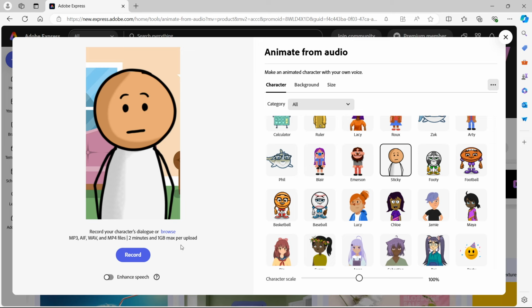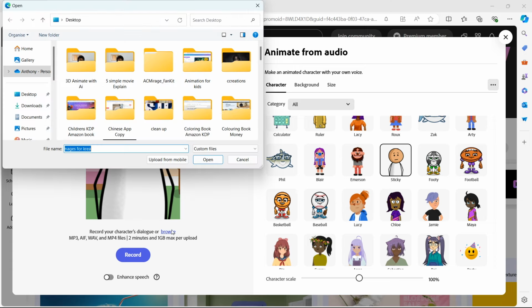You then have two options, record or browse. If you select browse, you can find your audio file that should be on your device that you're using. If you downloaded it to your device, you'll be able to find that quite easily.